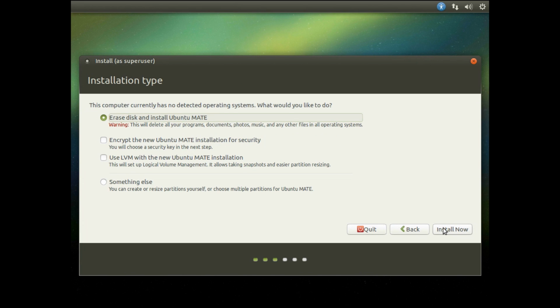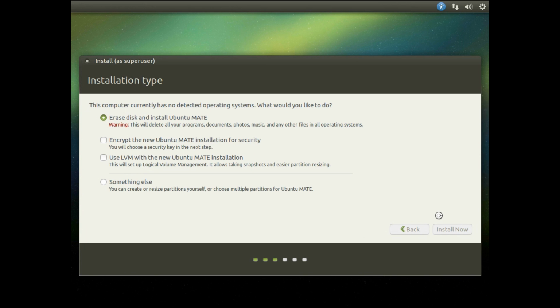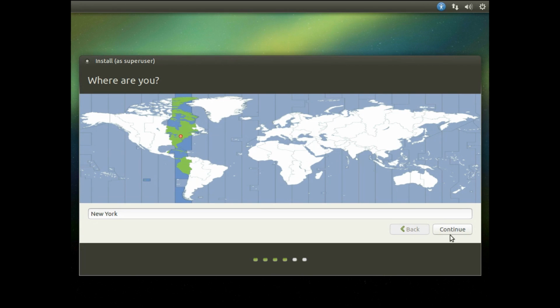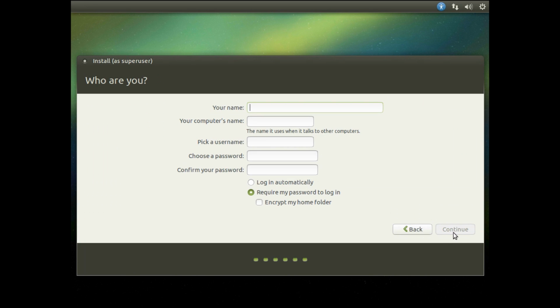I'm recording this through VirtualBox. Most of the default installation options work just fine. Time zone and keyboard layout are usually automatically detected just fine. You don't have to worry about matching these to your workplace credentials. And for the purposes of this demonstration, all of the passwords I'm using are just 1, 2, 3, 4, 5.